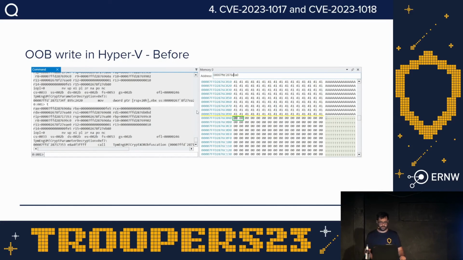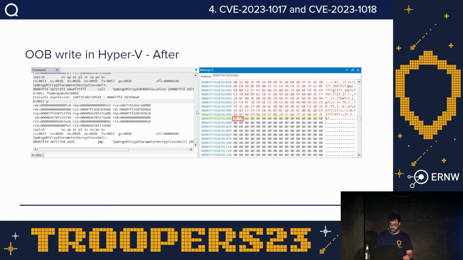This is just a screenshot of what the out-of-bounds write looks like in Hyper-V. The line in yellow divides the view: on top of it we have my actual parameter data. It's just a bunch of A's. And the 2 bytes highlighted in green do not belong to the parameter data. However, after triggering the bug, you see that they are overwritten. So there you can observe the out-of-bounds write.